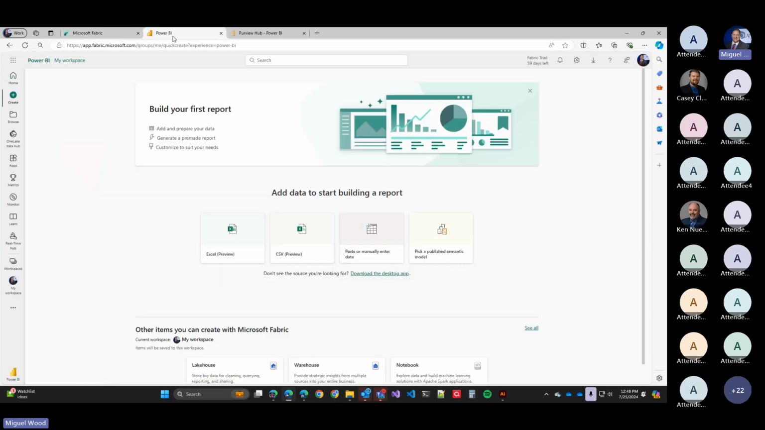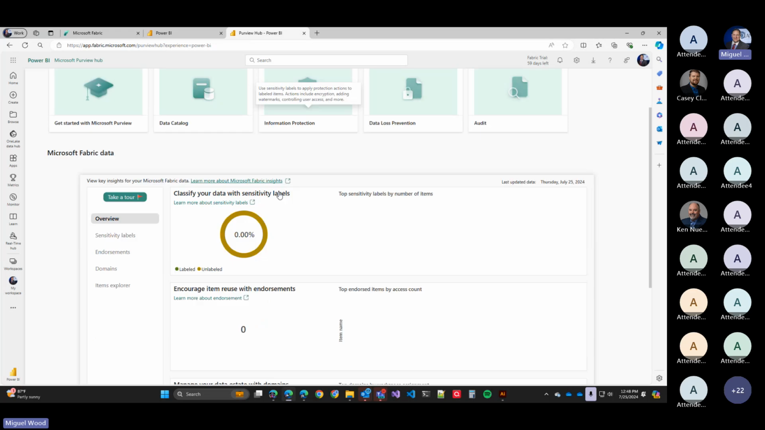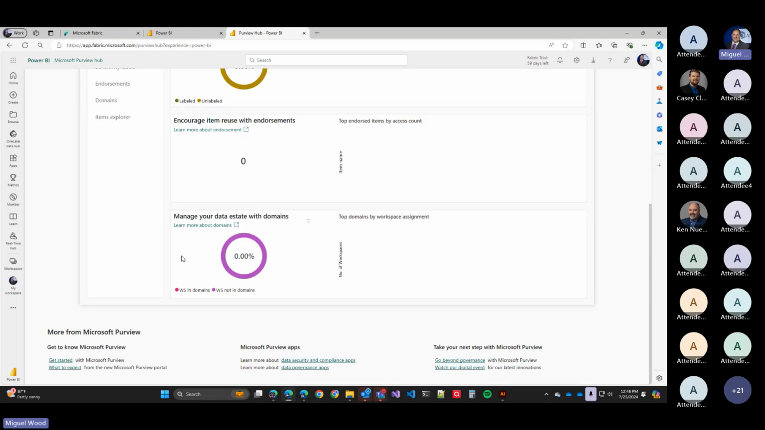If I take a look at my Power BI, same thing I had before, but what I also wanted to show you is the Purview Hub. So I'm actually looking at the Microsoft Purview Hub. This is again in preview, but I'm able to get to all of the different elements from an enterprise data governance perspective. That means sensitivity labels, endorsements, which means this is a trusted source, the new domains functionality, and even browse through those items as well, depending on what I have access to, right?